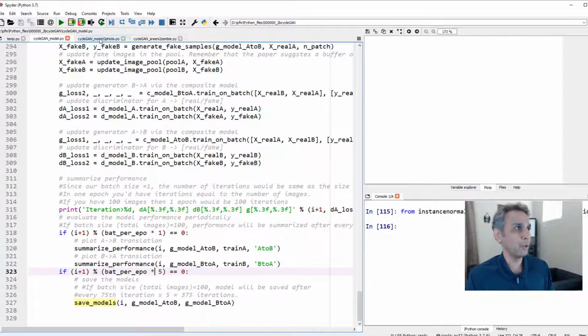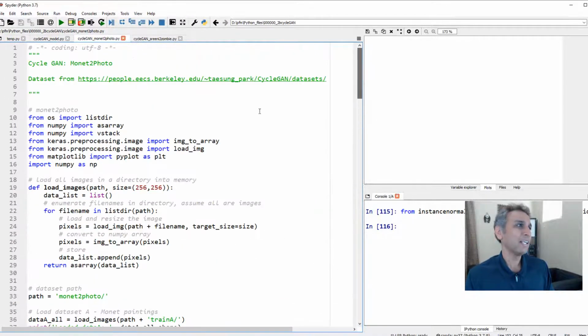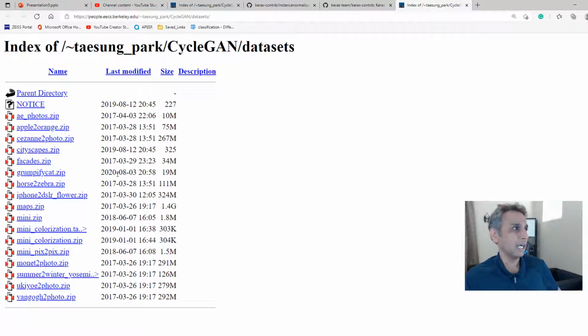Now let's go to Monet to photo. This is the interesting, fun part. Now that we have our model, let's go ahead and get our images ready. First of all, where do you get your data set? I am going to leave this link as part of the description. When I click on this, you can see they have a whole bunch of photos. You can convert apples to oranges. You can do cityscapes. You have iPhone to DSLR flower. I don't know what that is. Horse to zebra is something I tried, and that's a fun one. We are going to use Monet to photo right there. You can also do summer to winter and so on. It's up to you.